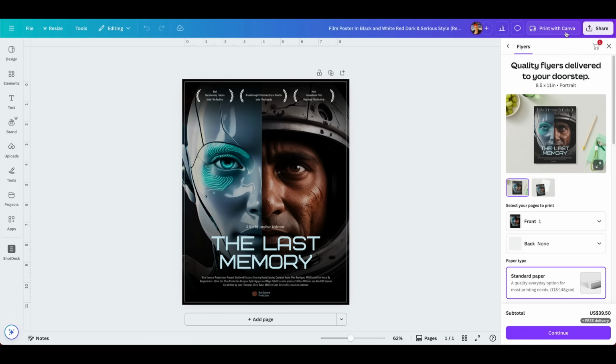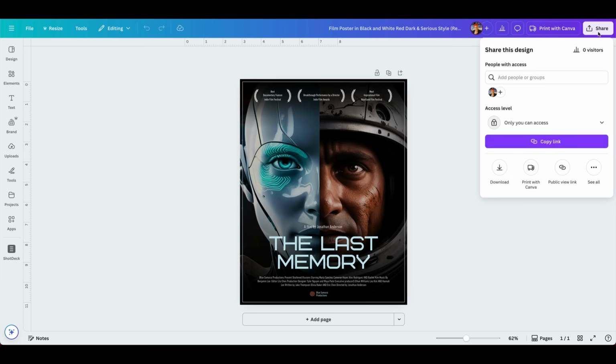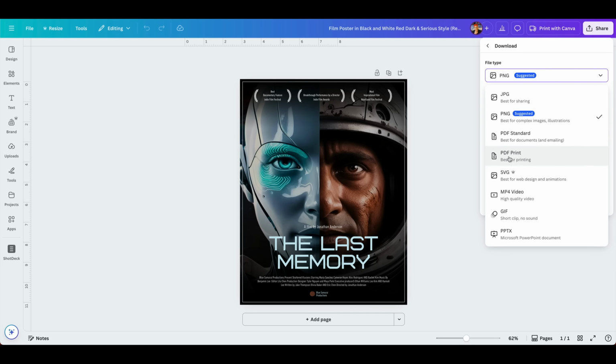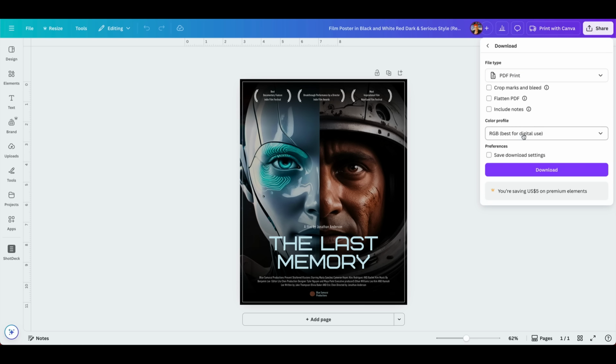If you're not going to print with Canva, or you're going to send this to a print vendor, then you would go to Share, and you're going to go here to Download, and then you're going to click here and choose PDF Print. RGB is best for digital use, but if you're going to be printing something out, then CMYK is best for professional printing. So you can download it that way.